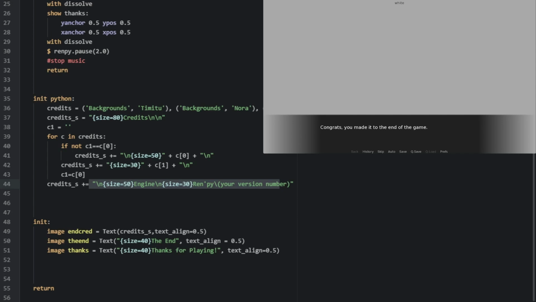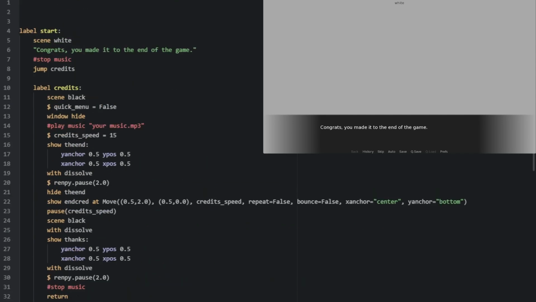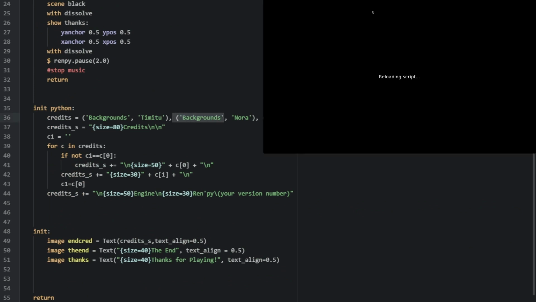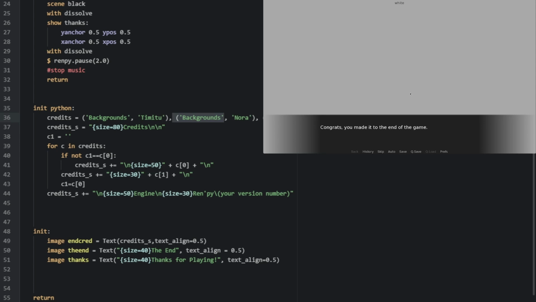Okay, so now let's see how that looks in the game. We are going to save this, file save, because we did change some things with the backgrounds here. I'm going to do Shift R, so it's going to reload the script. And now we'll click the mouse and we'll see what happens.